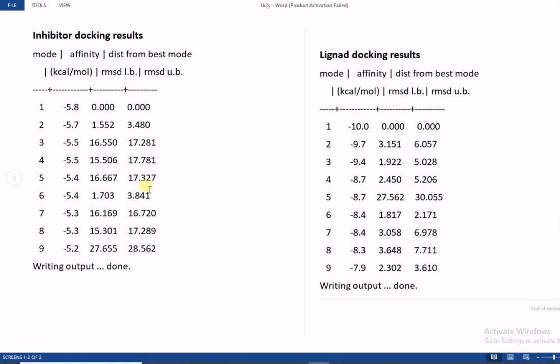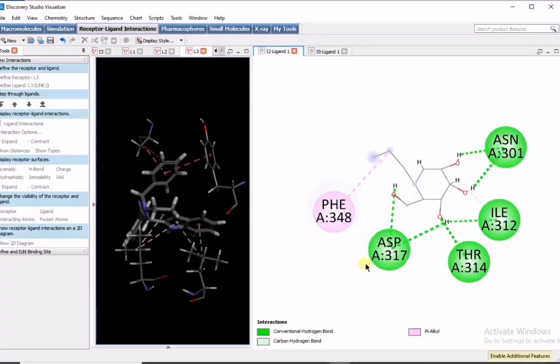As I show you, this is the inhibitor, in which the second pose is showing minus 5.7 binding affinity, while that of pose 1 is showing minus 5.8 affinity. These are very close values, so we will not consider this value. We will consider this value and report this value, because it is showing more types of interaction. So I simply remove this, and I favor this one interaction, and also mention its binding energy.